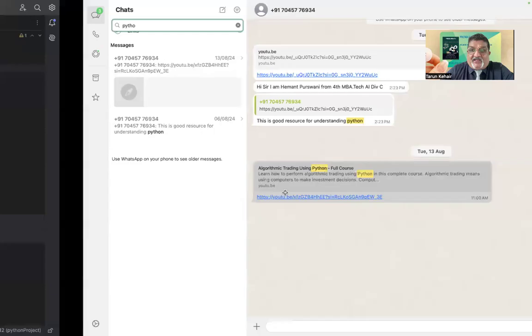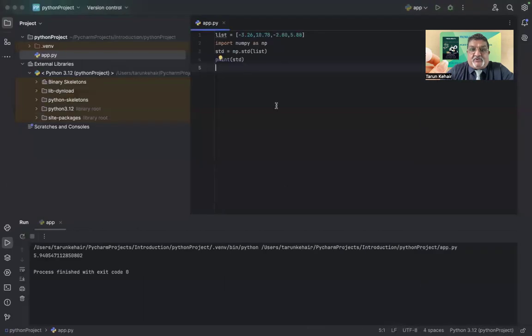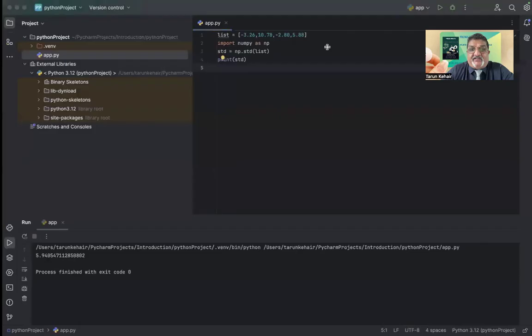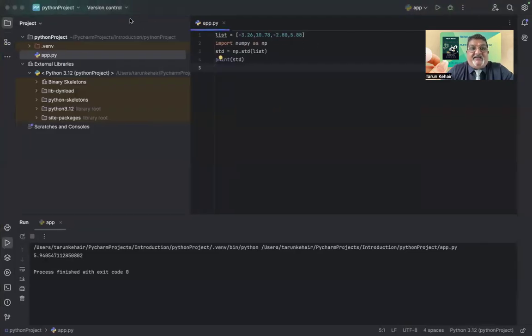So if you go to the Python coding sheet, what I did was I just took these returns: minus 3.26, 10.78, minus 2.8, and 5.88. And this I have defined as a list. And in the list, I have these four values. Then import numpy as np.